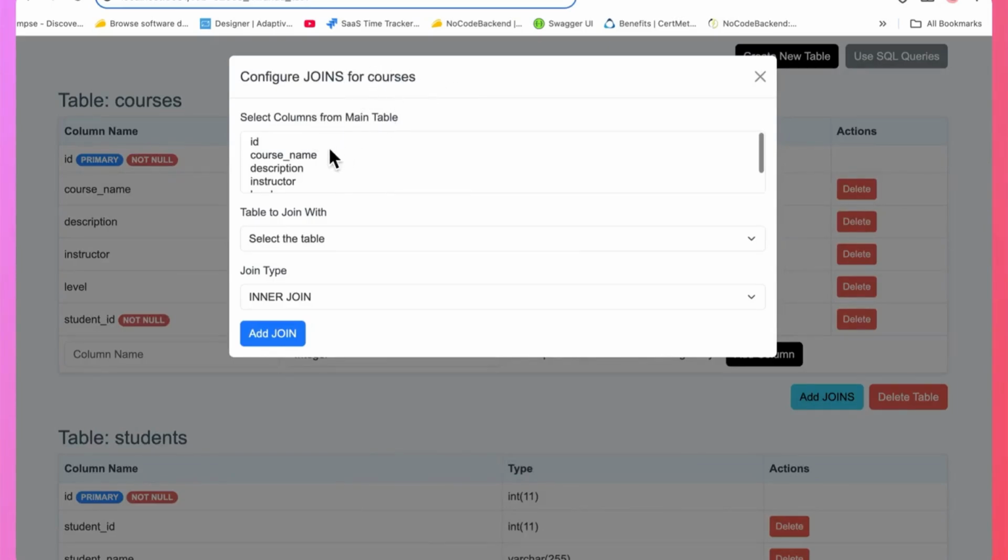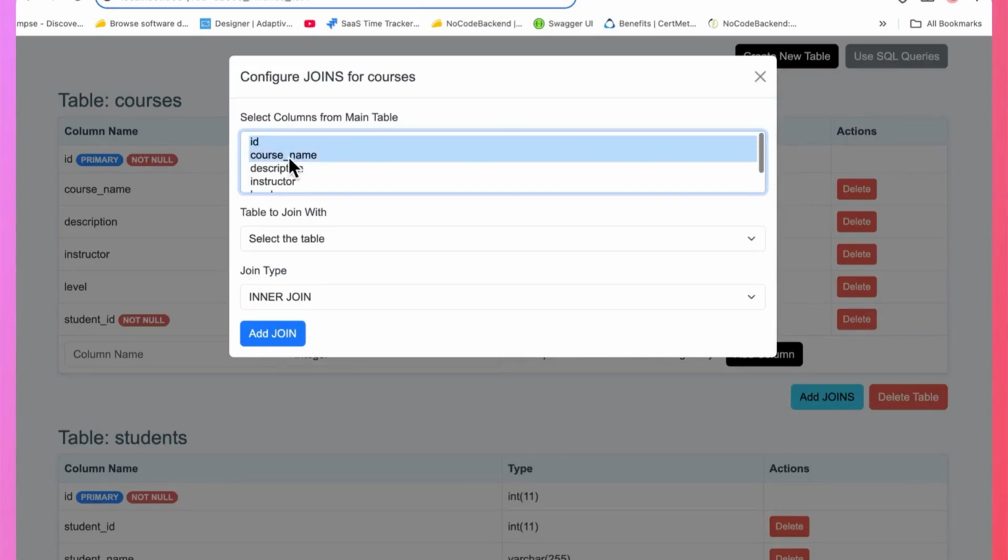So what columns first of all do I want to display from courses? I want to have ID. This is important, ID should be there. Then we can, let's say, have course name. So this is fine, ID and course name is fine.